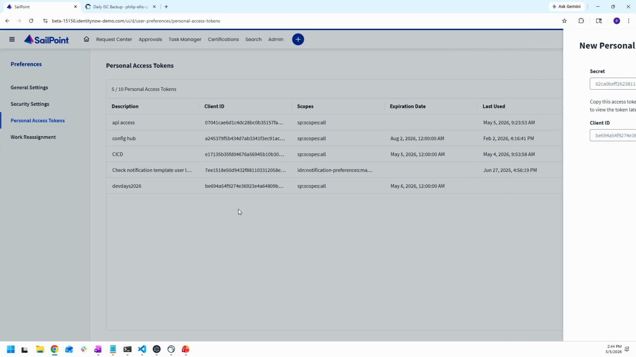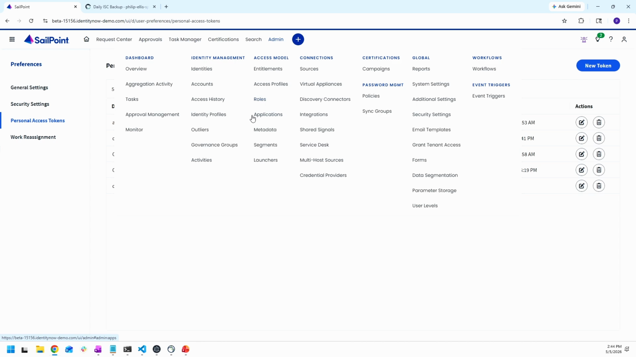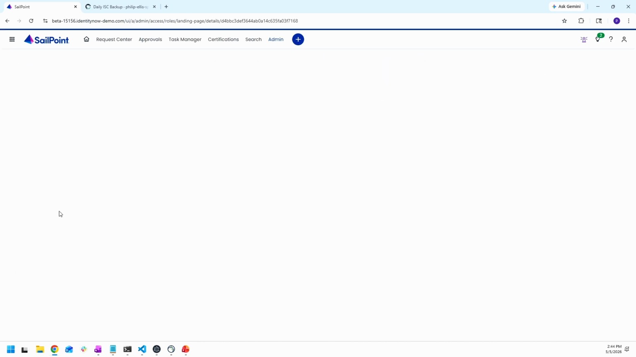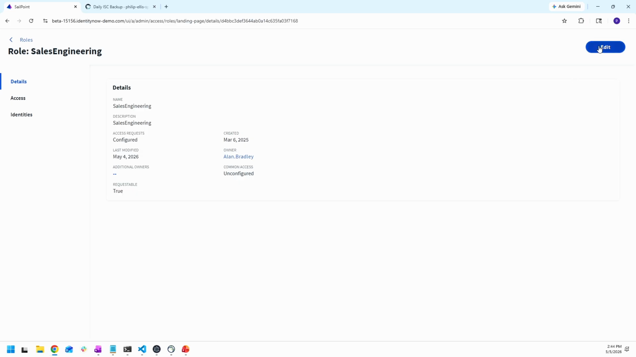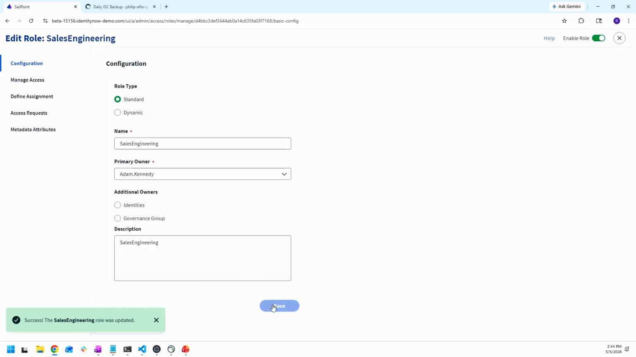And let's actually make a change and see what happens. So we can go into our admin setting. Let's look at our roles. And there's this sales engineering role that I want to change. So let me edit this. And I'm going to go ahead and change this owner to, say, Adam Kenny. Save that.